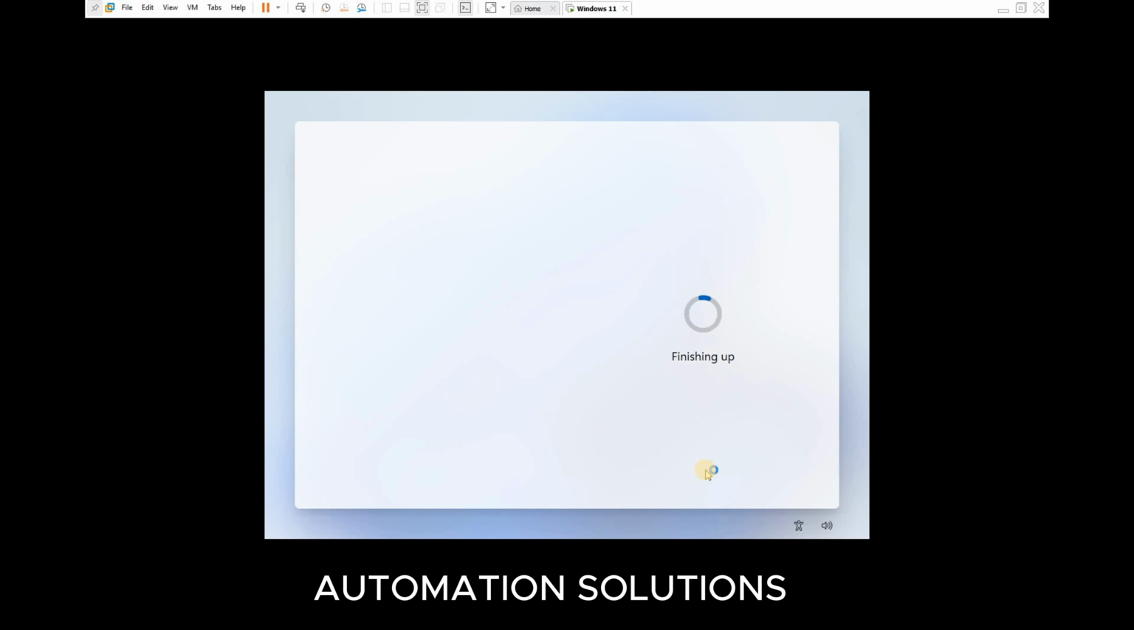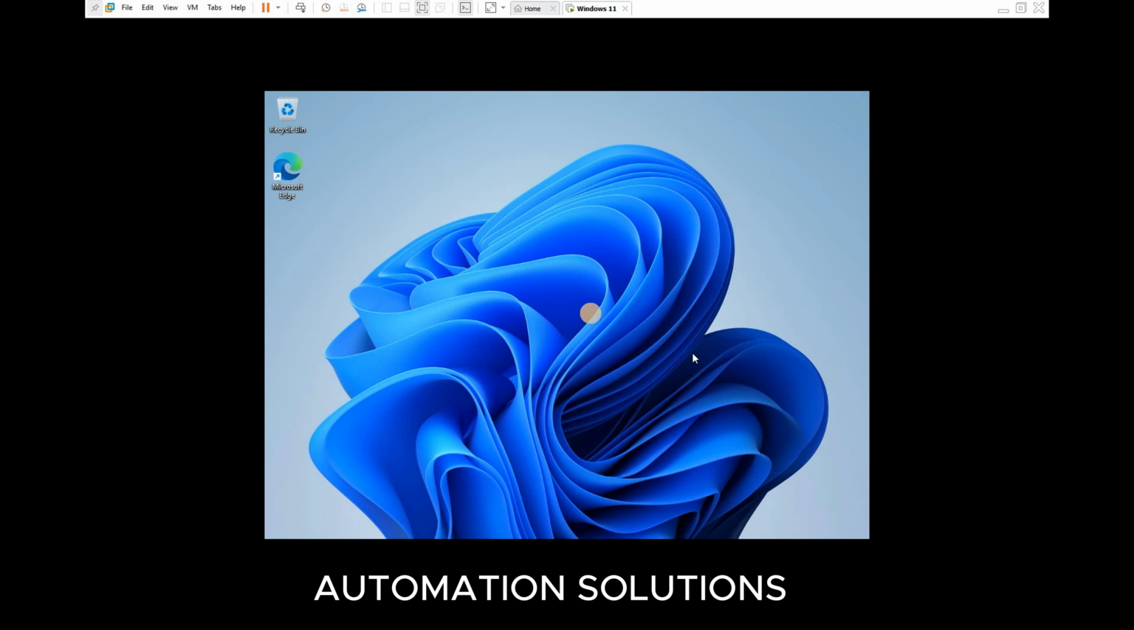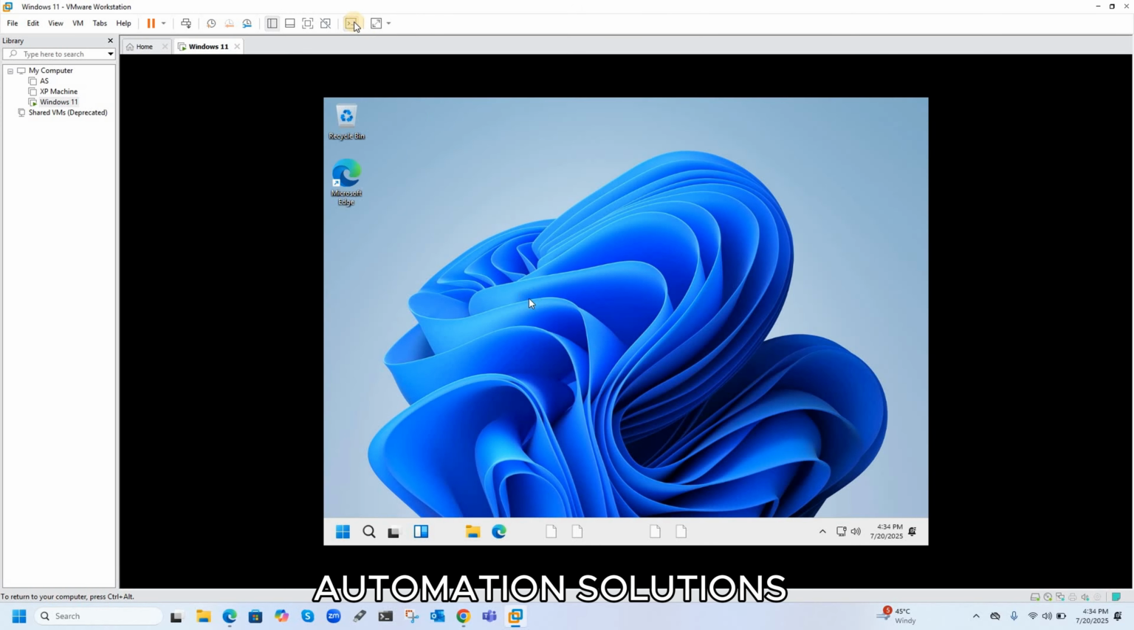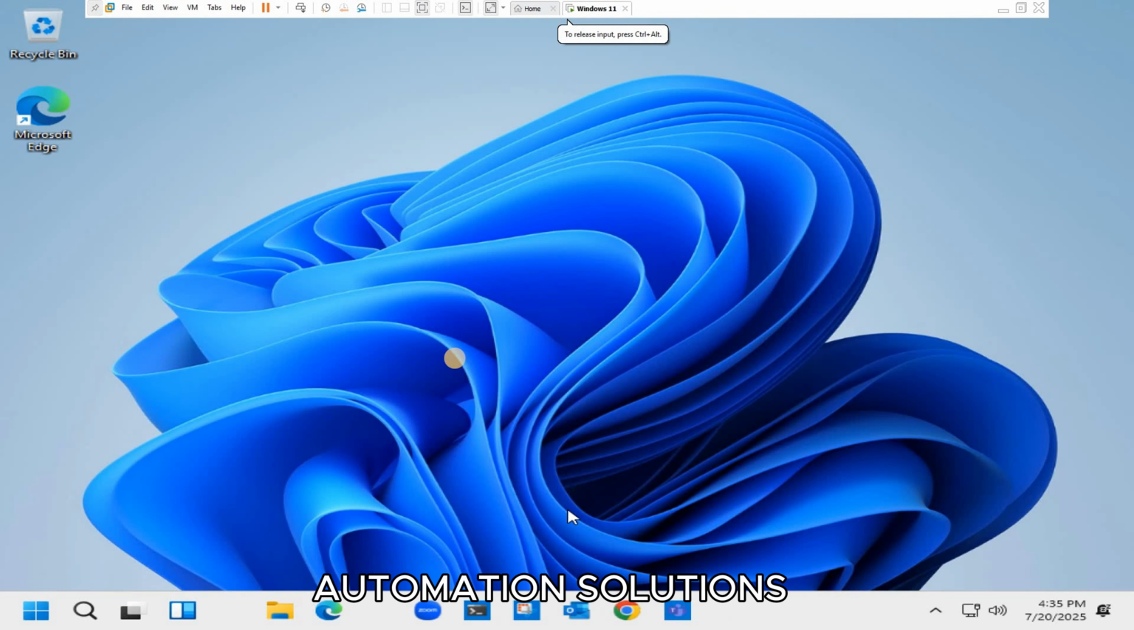Now all setup is finished. Now Windows is going to start. It's preparing the desktop. So guys, now our VM is ready to use. All setup is finished. So this way you can make a Windows 11 virtual machine, or you can install Windows 11 on your PC.